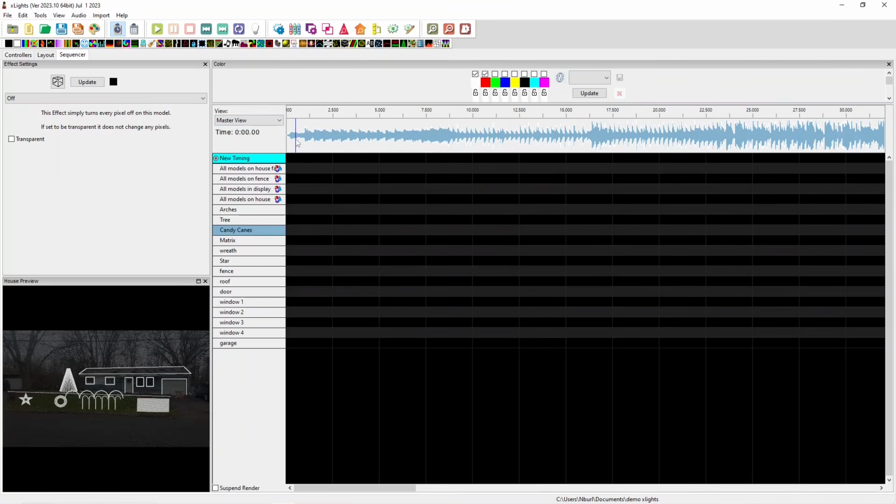Now before you add effects, you want to create a timing track. Right here where this says new timing, this is where your timing track will be kept. Basically, this is where you put marks on the grid right here to hold your effects within. Now you don't have to do this, and you could just drag effects onto the props you want and line them up. But that could be very hard, and you always want to add timing tracks because it just makes it really easy to line things up.